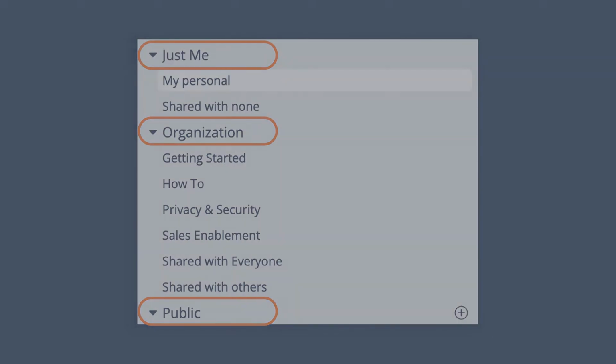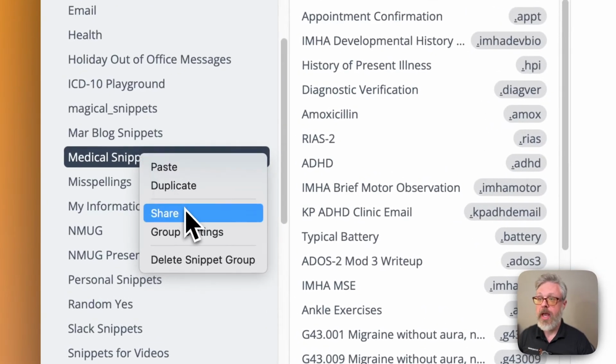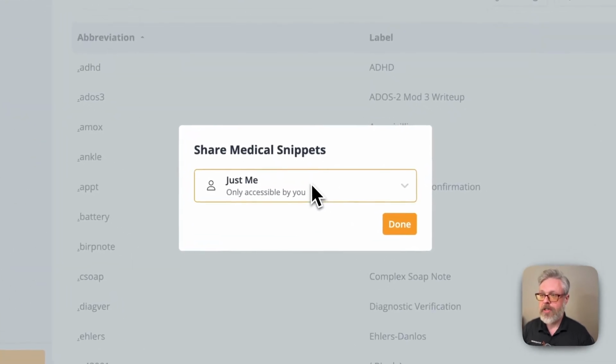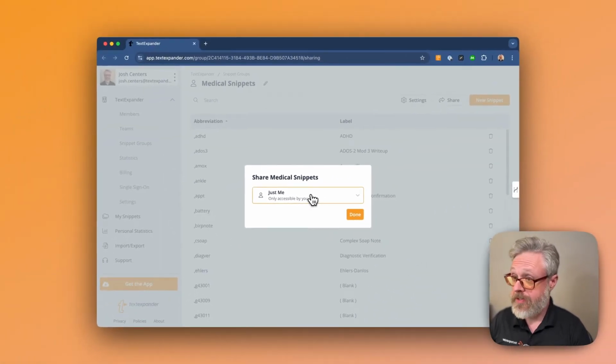Let me walk you through an example. Say I want to share a snippet group, medical snippets, with someone in my organization. From the desktop app, I'm going to right-click on a snippet group and go to Share. That opens up a browser to our web application. So now we see Share Medical Snippets. The group status right now is set to Just Me. That means it's in my organization's account, but only I can see it.